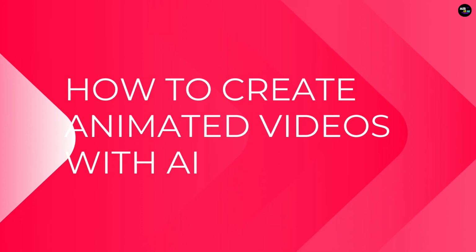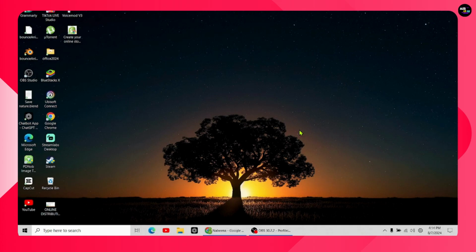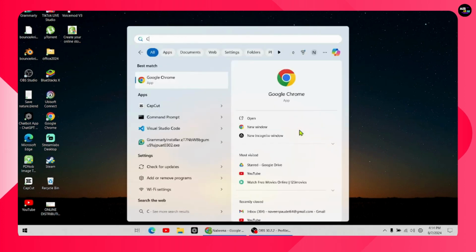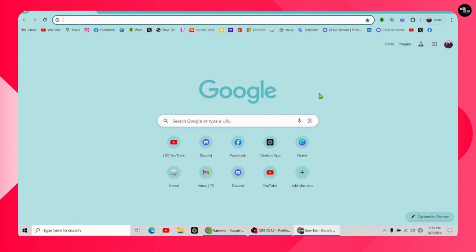How to create animated videos with AI. So if you want to create animated videos with AI, then let's dive into it. First, check your internet connection. Once you check your internet connection, you need to open up your browser. Once you open up your browser, the first thing we need to have is a character.